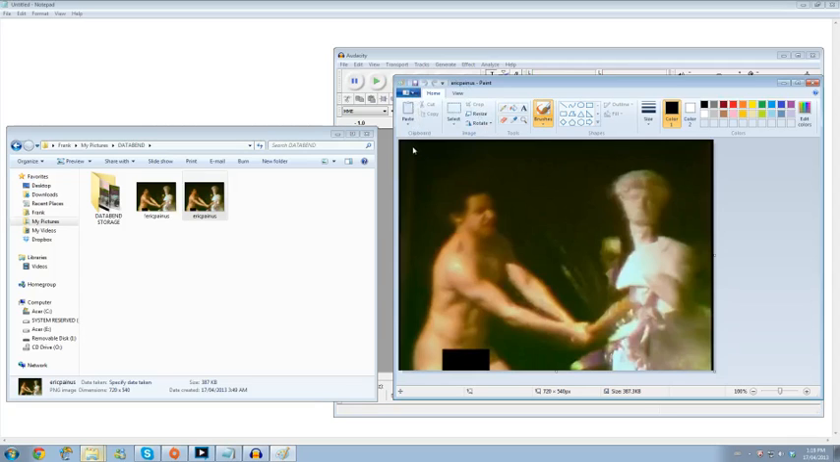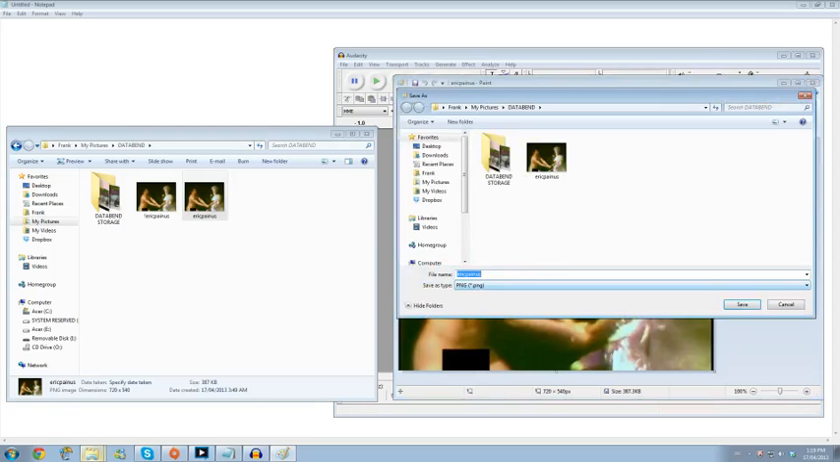So basically, unless you want to edit the image now, all you've got to do is click on the file menu there and click on save, and then you're going to go to save as rather, because it'll save it as a PNG if you just click save.